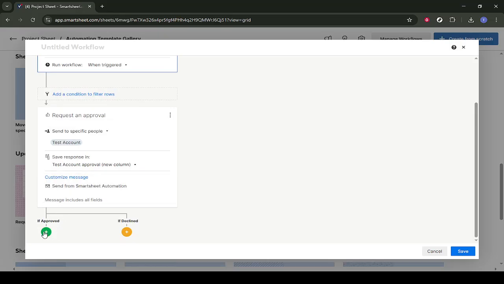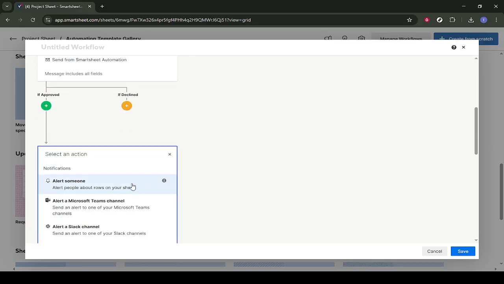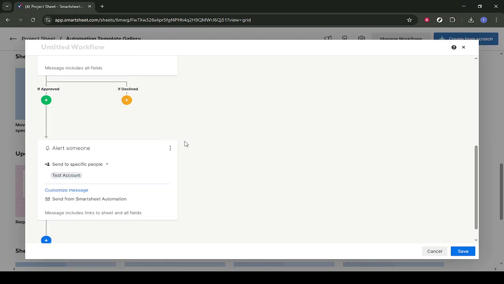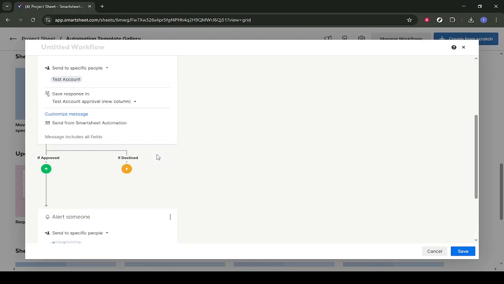In the workflow, you'll see a section that defines what happens if approved or under a specific condition. Click on that highlighted section so you can add an action. Then click on Add an Action and choose the option to alert people about rows on your sheet. This means they'll receive an update that includes the row details so they can see exactly which task has moved to in progress. You'll repeat that same pattern for any additional condition blocks you see in the workflow.